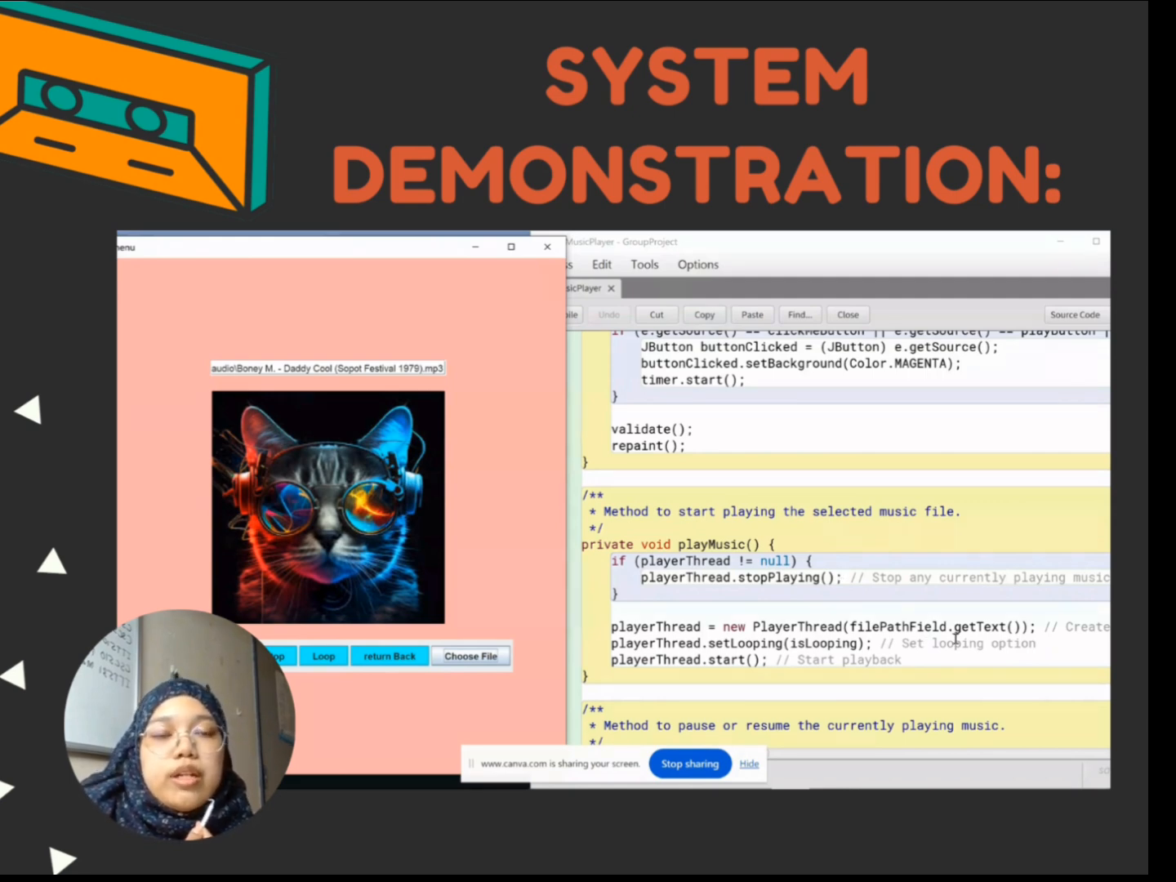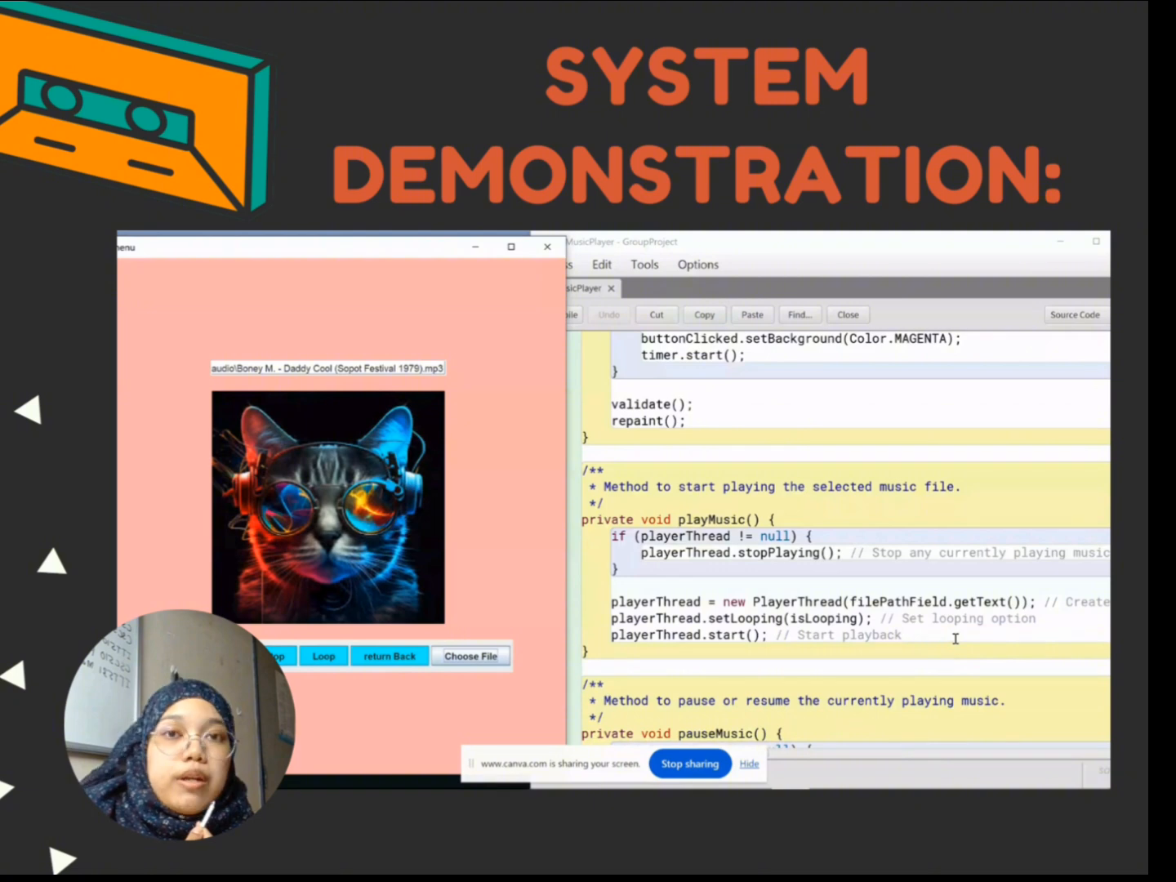This line here will create a new player thread containing the path to the selected music file. It is to instantiate a new player thread to set up a new thread to play the specified music file.